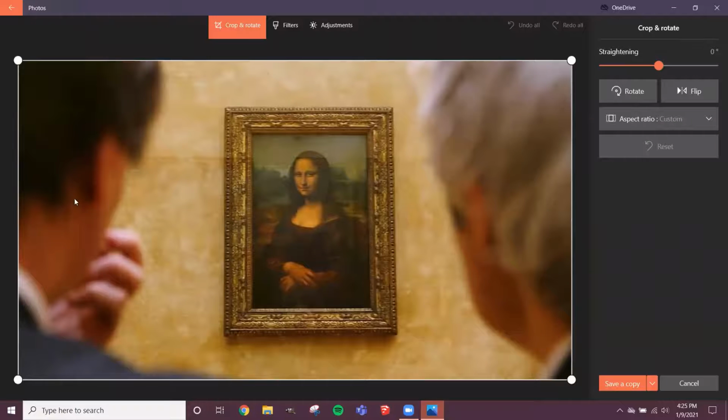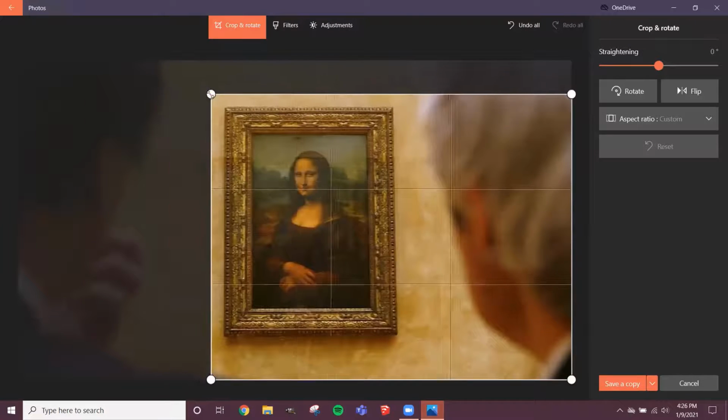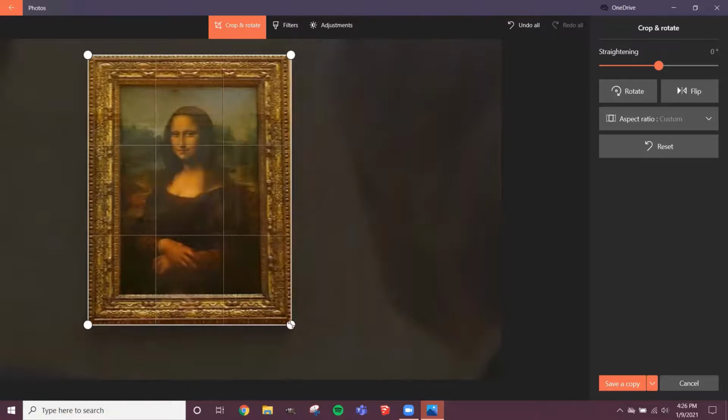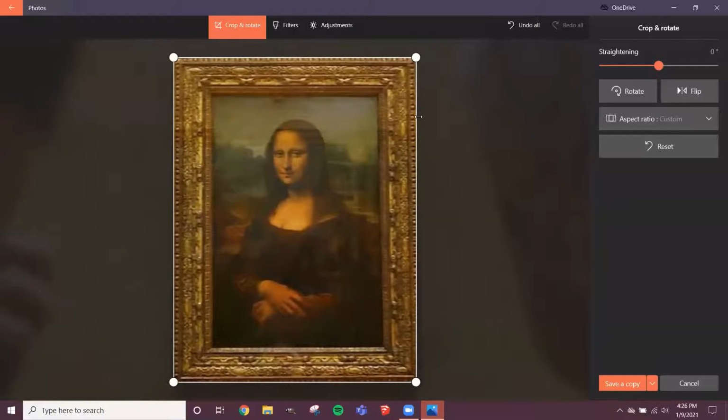This brings us to the crop and rotate menu. Let's first think about what we want our picture to look like. I want my picture to be of the Mona Lisa and the frame. So in order to crop it, I'm going to click and drag each of the corners to the corner of the frame. The highlighted area is what the new picture will look like. So then I'm going to click and drag the other corner to the other corner of the frame. So as you can see, the new picture will be of the Mona Lisa and the frame.